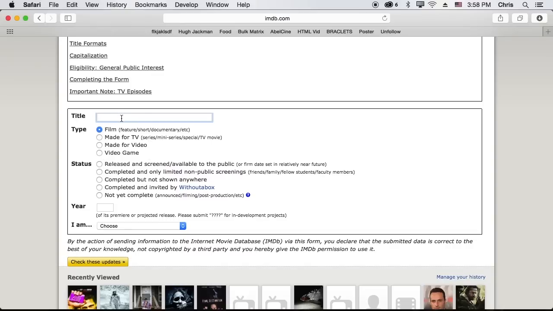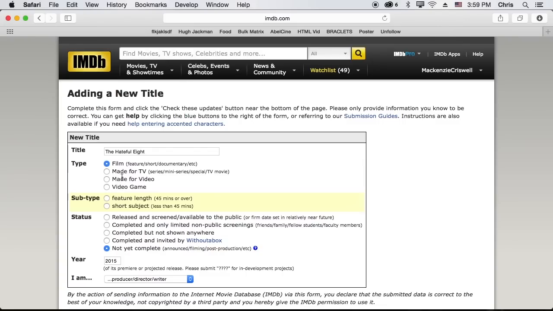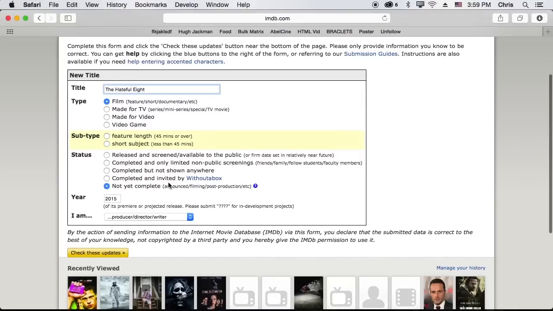So I'm going to go and type in the title. I'll use Quentin Tarantino's new film, The Hateful Eight. And I believe it's set to come out, and we'll just type that in. And it's not yet completed, so we'll just go ahead and check that. And the year that it's going to come out, I believe it's set to come out in 2015. Doesn't really matter, we're not going to be submitting this. And I'll just say that I am a director of the film. Alright, so it's going to want to know a little bit more information before it lets us continue. Basically, whether it's a feature film or a short film, it's definitely going to be a feature film.